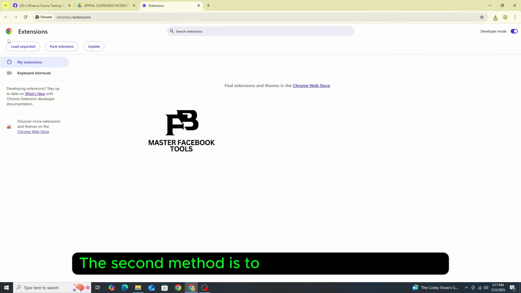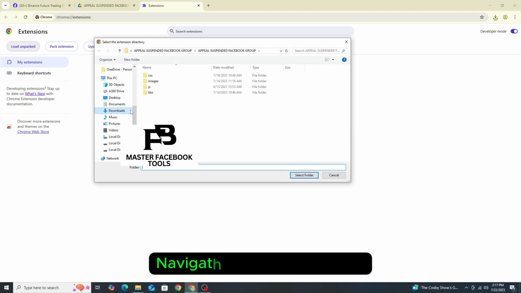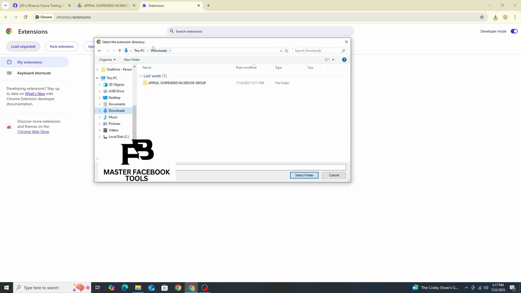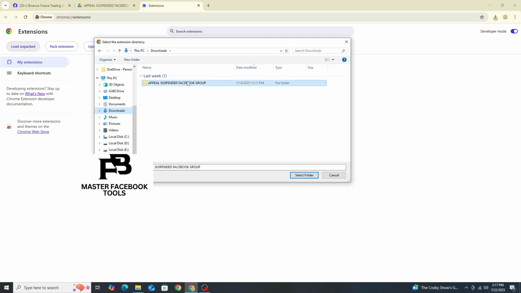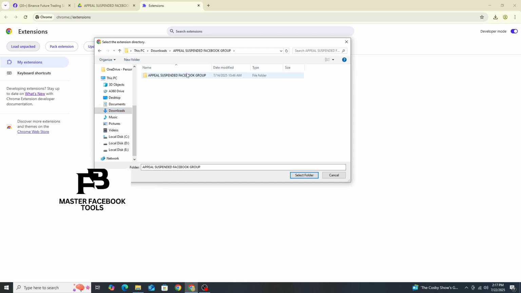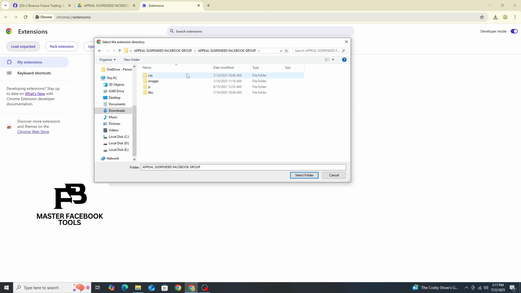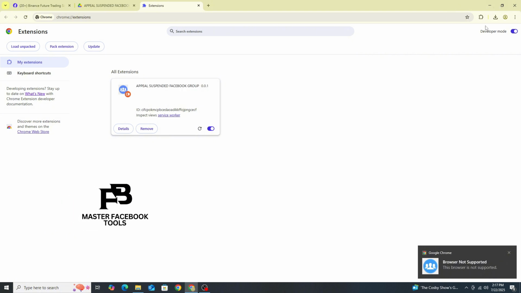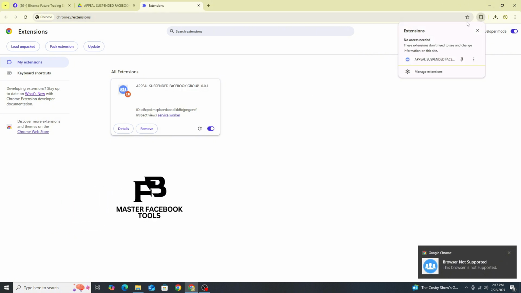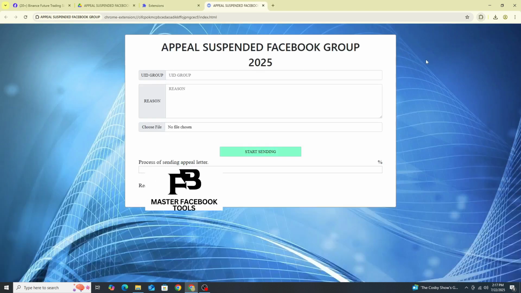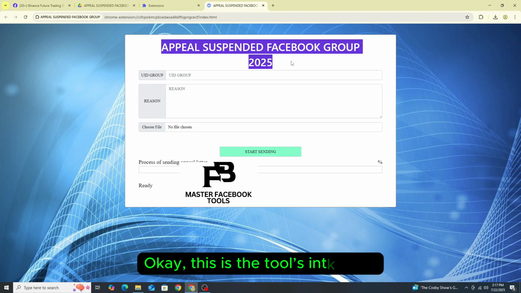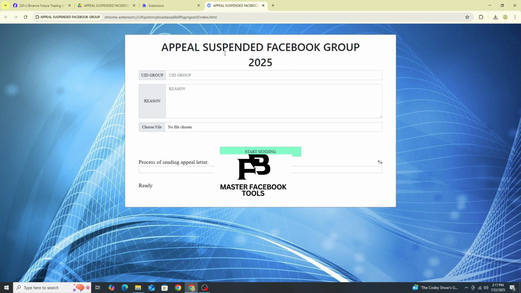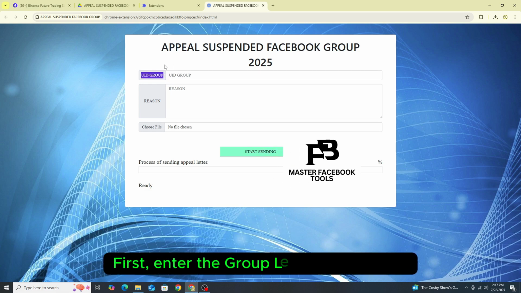The second method is to click on Load Unpacked. Navigate to the Tools folder. Okay, this is the tool's interface. First, enter the group link or group UID.